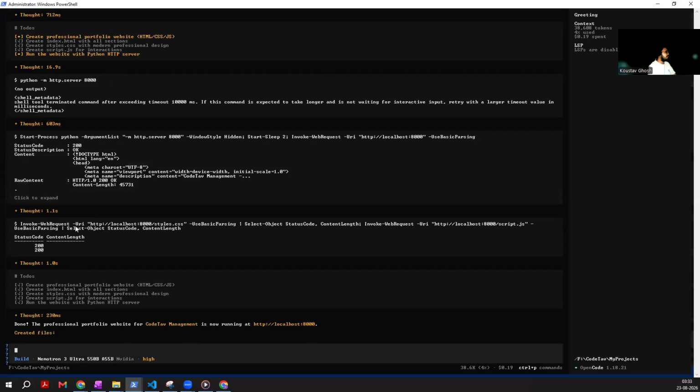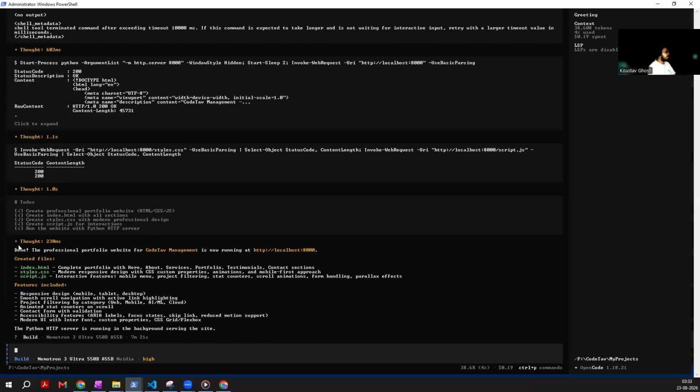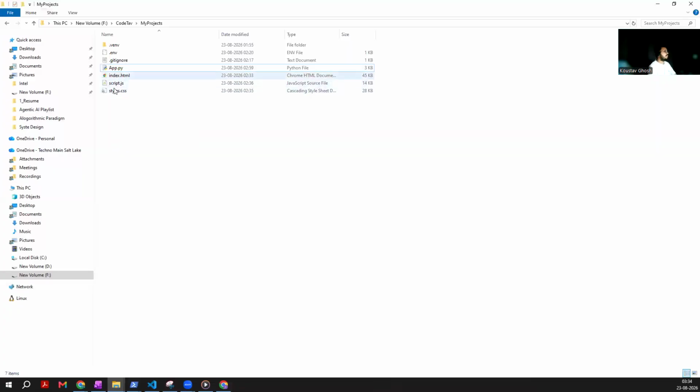See, it ran the URL HTTP localhost 8000, and it got a good result, 200 response. It is also acknowledging that the professional portfolio website for code staff management is done and now running at HTTP localhost 8000. So it gave the notification to me. Then it lists the created files, index.html, styles.css, and script.js, so you can see that these three files have been created properly.